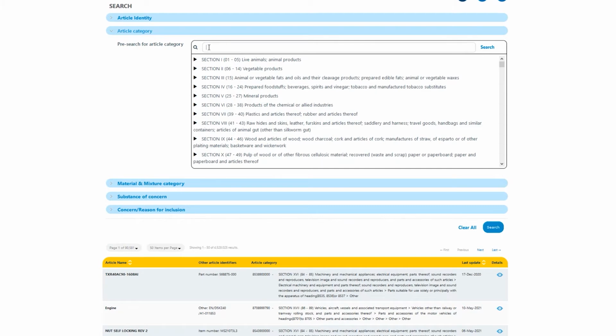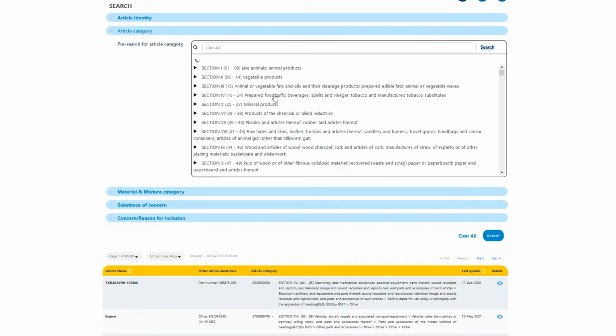For example, if you were interested in article categories relating to circuit boards, you would enter a text string, search among the available article category codes. Note that it's important to click the search button to trigger the pre-search.